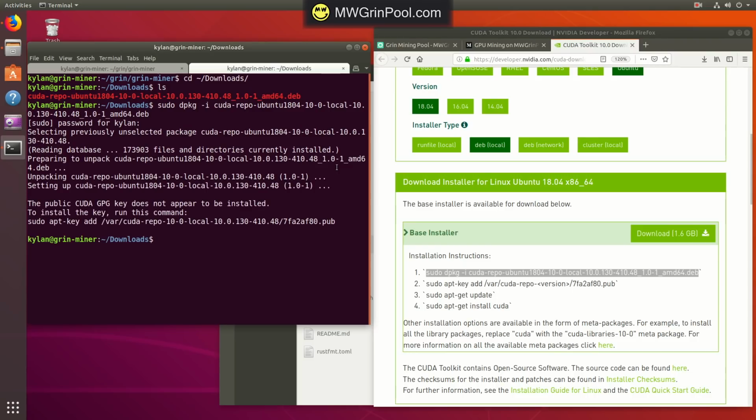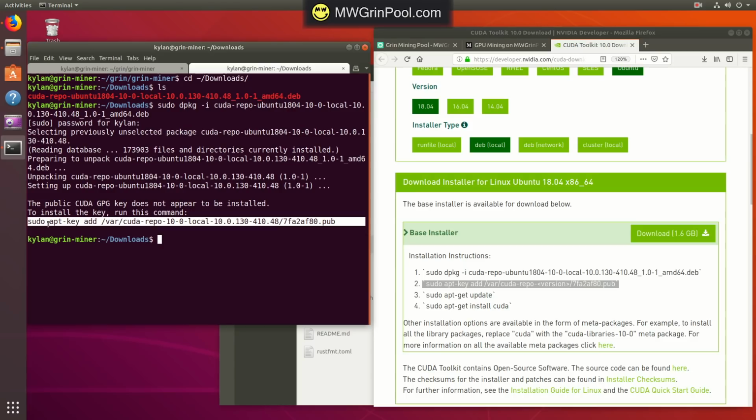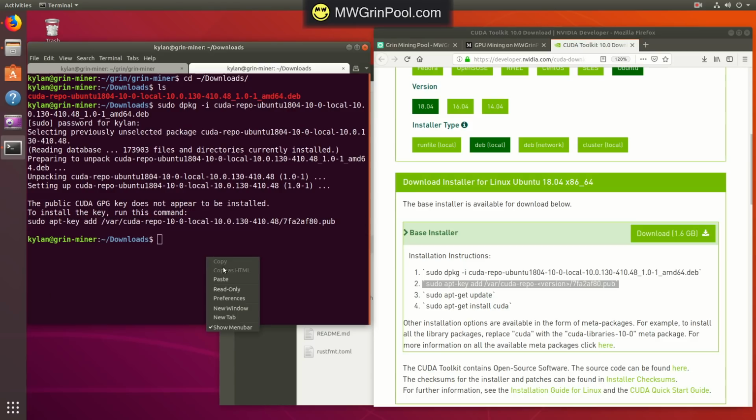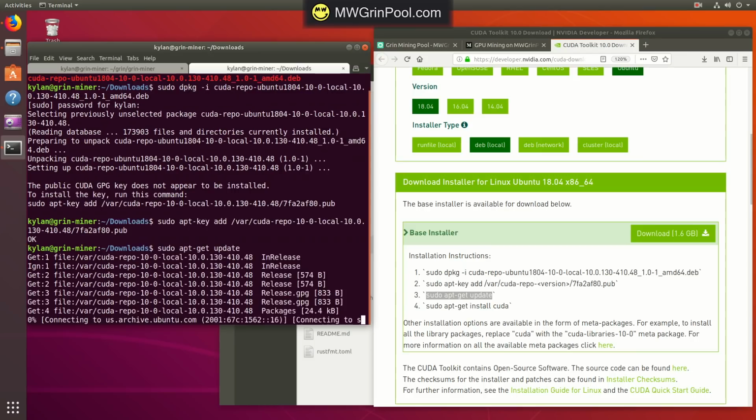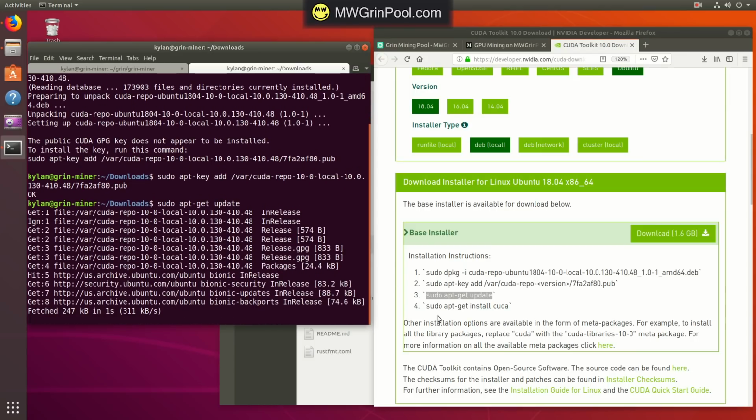Oh, that wasn't too bad. All right. And the cool thing too is the terminal will tell you the next line. So instead of using line 2 from our browser, we're going to use the last line from our terminal. All right. Paste. Says OK, so we're good there. That says do sudo apt-get update, so we'll do that. I don't know if anything will actually update. Oh, looks like we do have some updates.